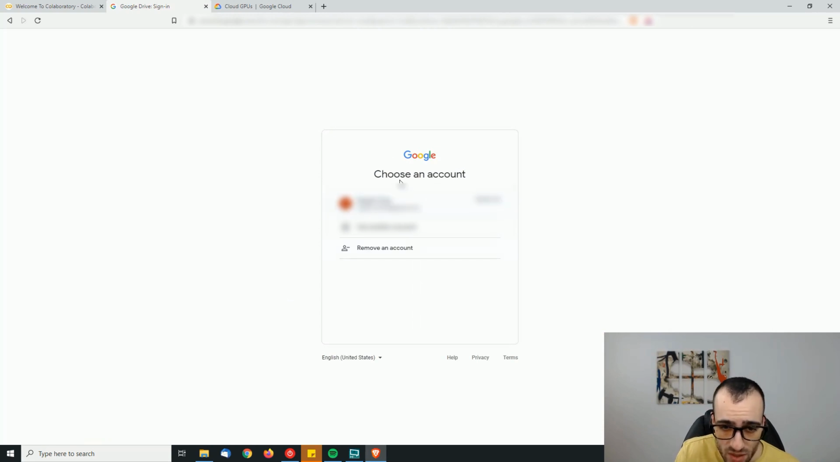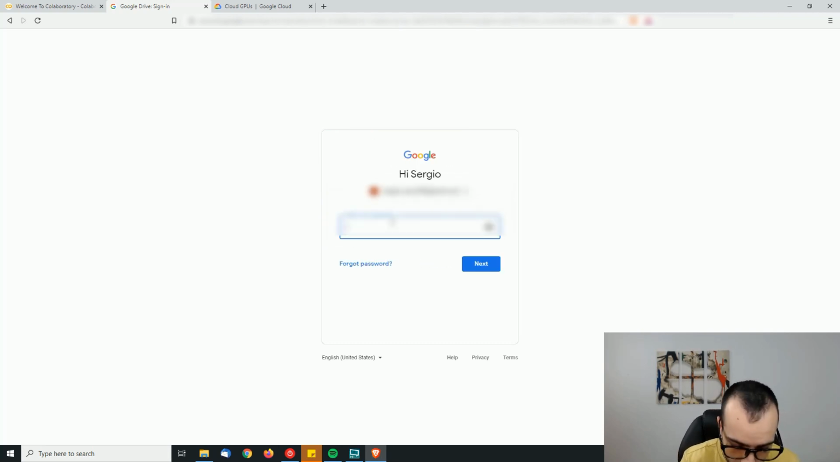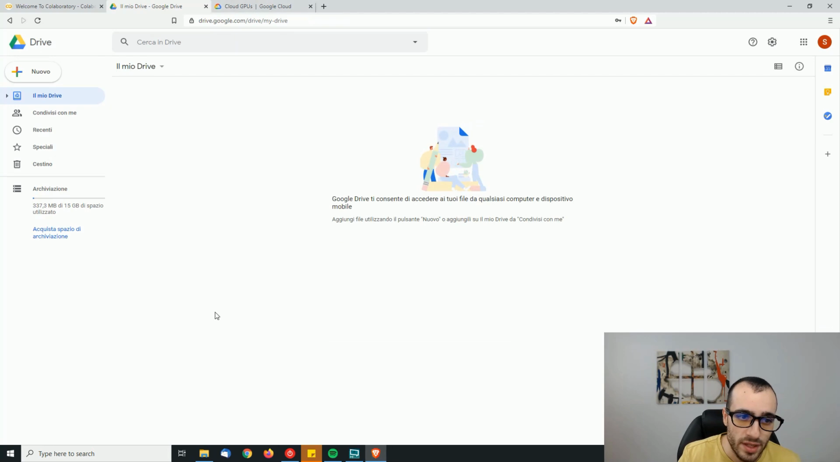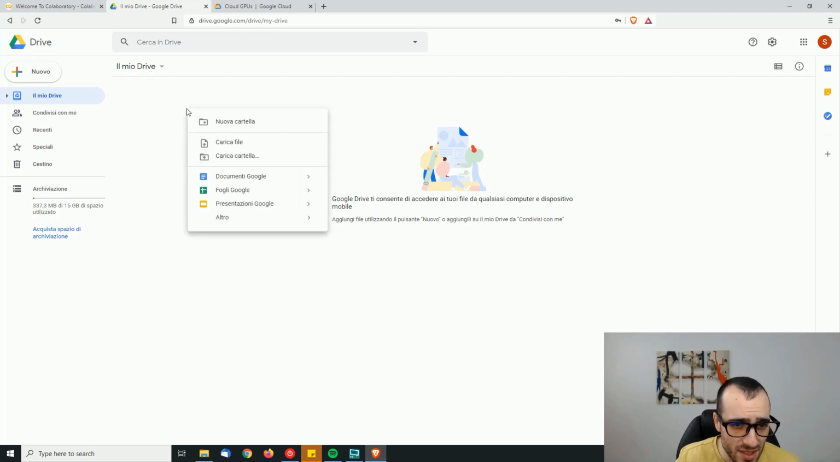If you have an account, you are going to log in. If not, just make your account. I have an account, so I'm just going to log in. I enter the password. And here is my drive. It's in Italian. I don't know how to change the language, so for this part it will be Italian.